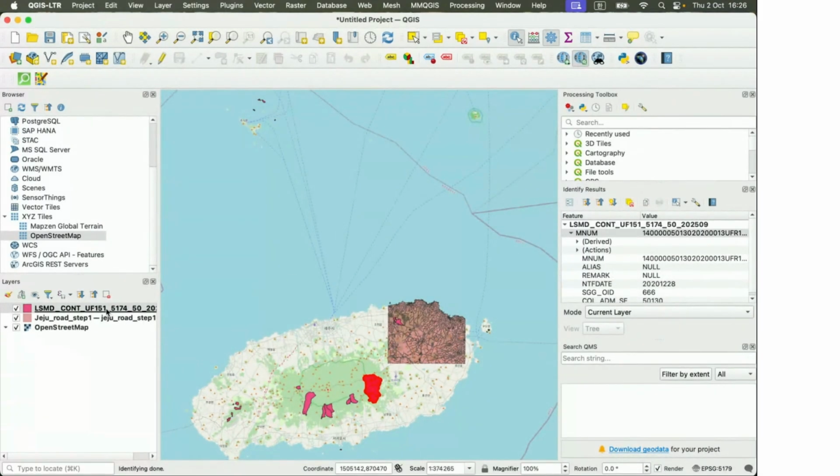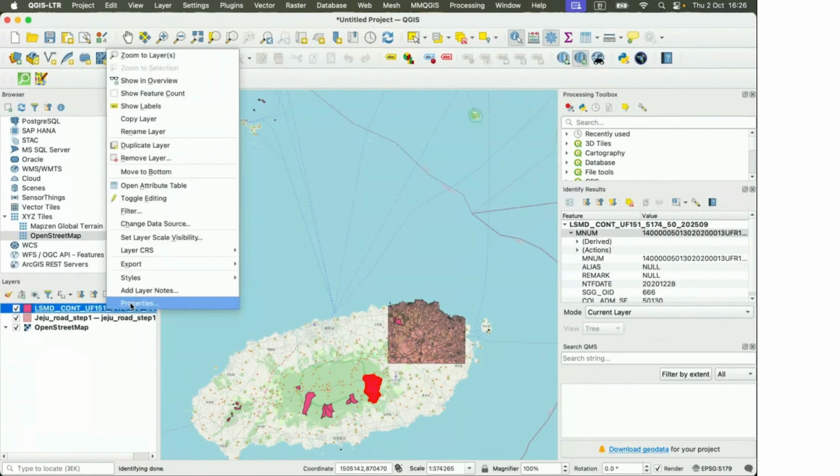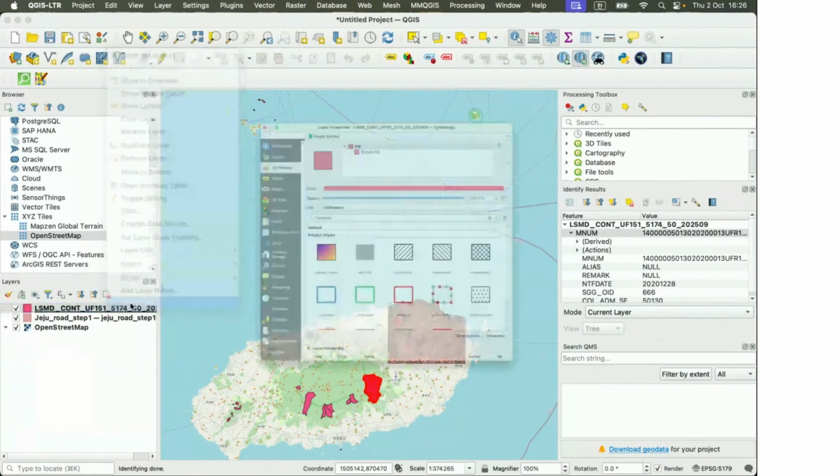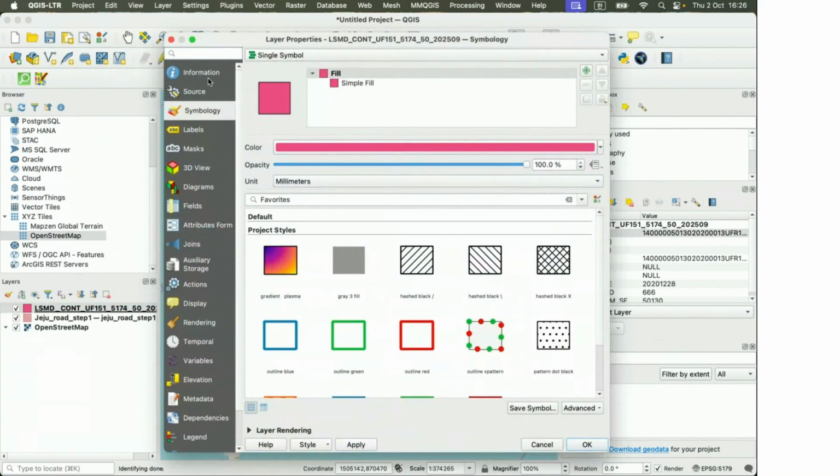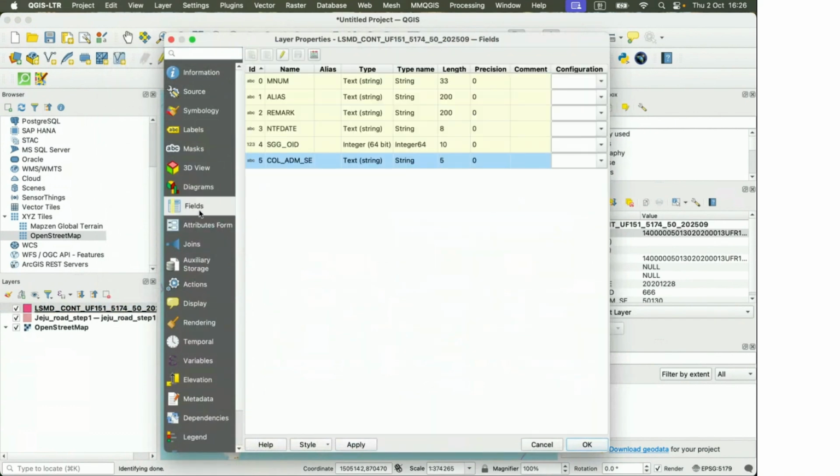So what we are going to do is go to properties, and then go down to field. So far, good. Are you guys all following? And then go to toggle editing mode. Now we can edit. I don't know why, but I always just open toggle edit and then go to field calculator.